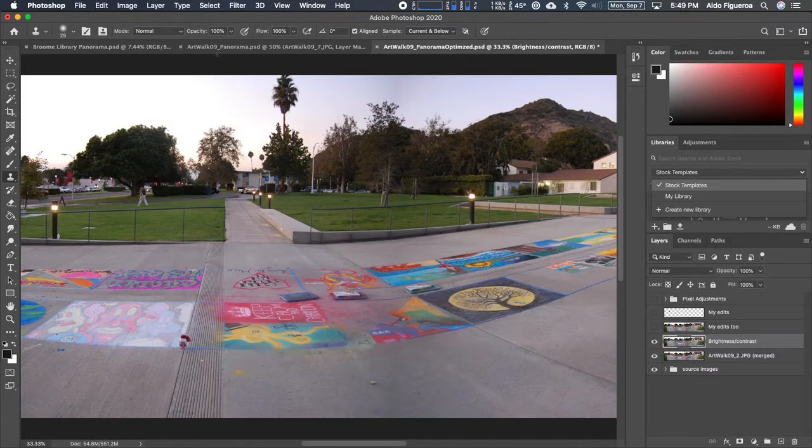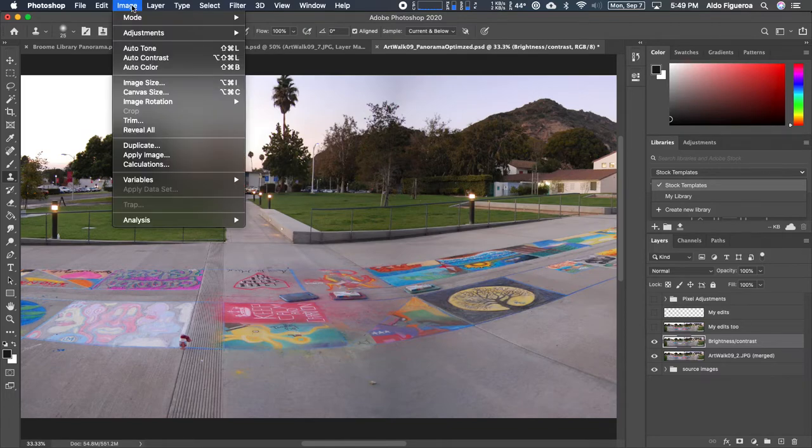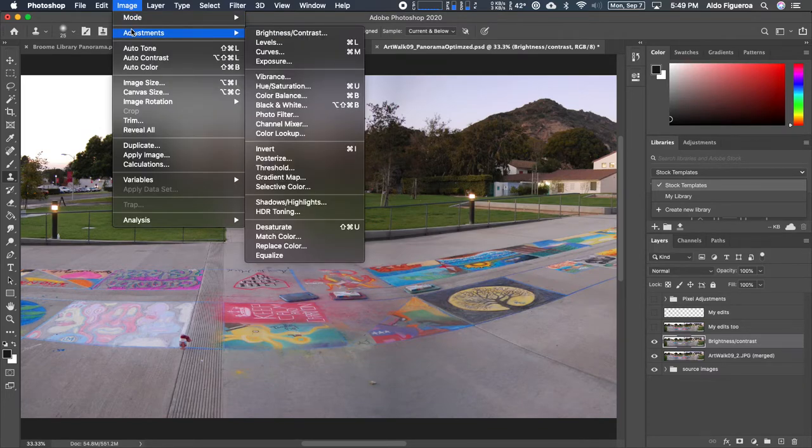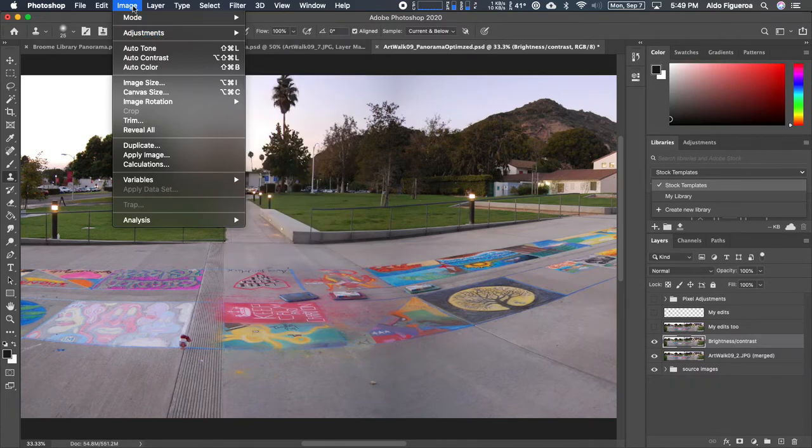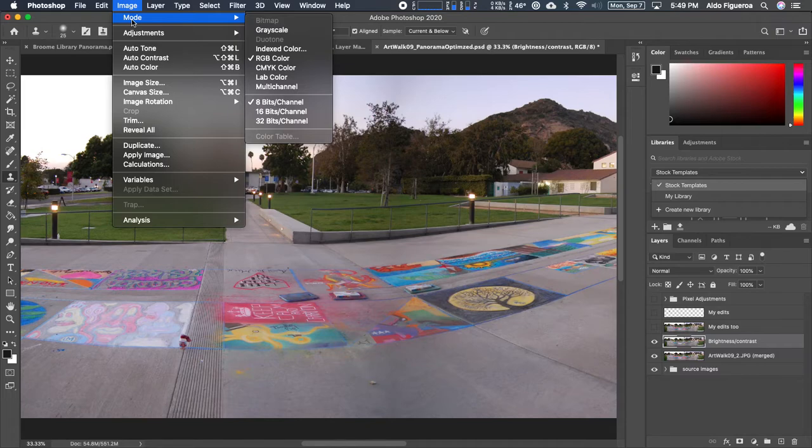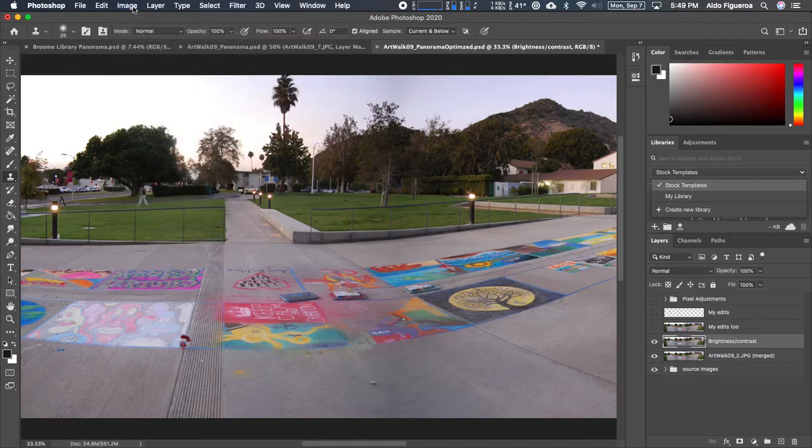Instead of doing that, I want to have some control. As an artist, I want to be able to control some of these things. So I should take a moment and talk about under Image. There are different modes of working with the color data in your file. If you notice, up on top of your files, it oftentimes gives you the name of the layer, brightness and contrast. That's my layer that's currently selected. If I go to my edits too, you can see that changes.